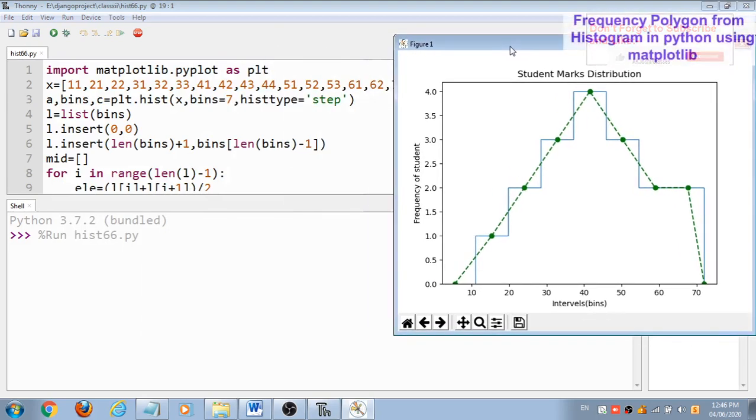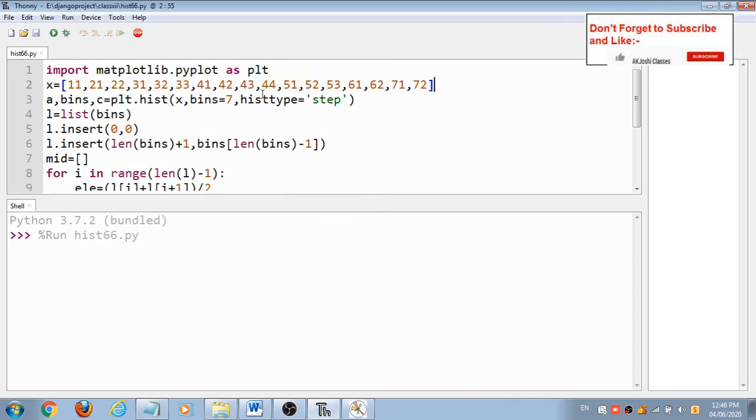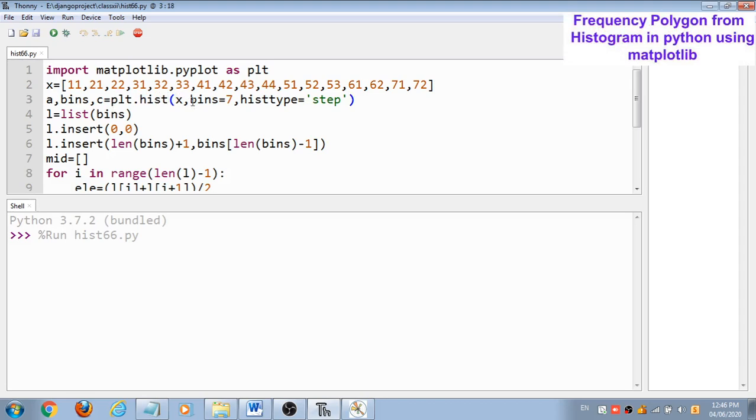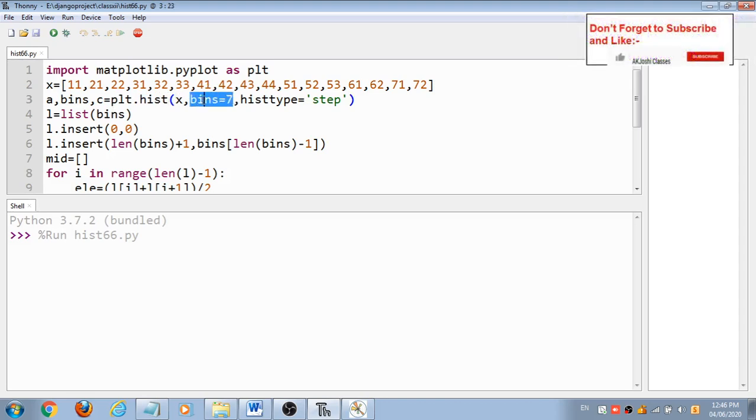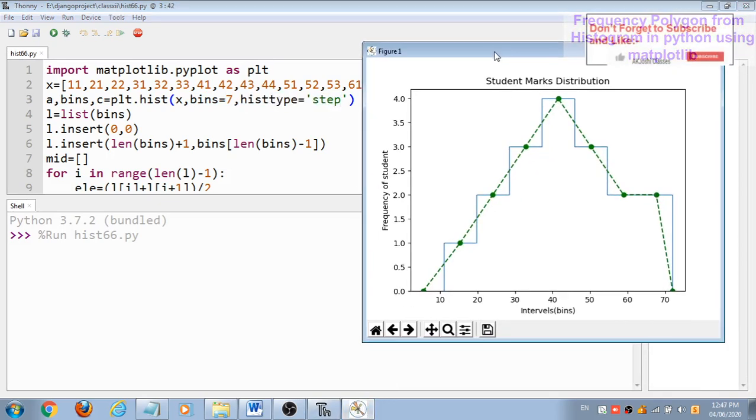Suppose this is a sample distribution which is given, x equals this. Then I am simply plotting the corresponding histogram for this x, taking the number of bins as 7, meaning I am taking 7 intervals, and making a histogram of type step, meaning a stepping histogram. So let's consider only that histogram. This is a histogram having the 7 bins: 1, 2, 3, 4, 5, 6, 7. From this histogram I want to draw this line chart.